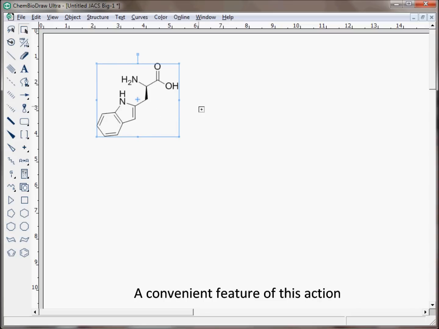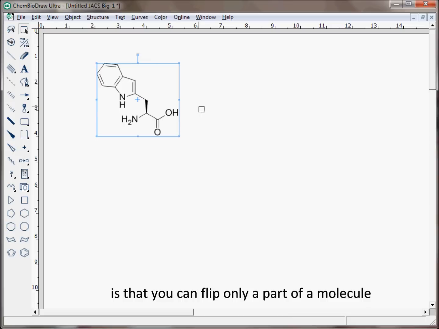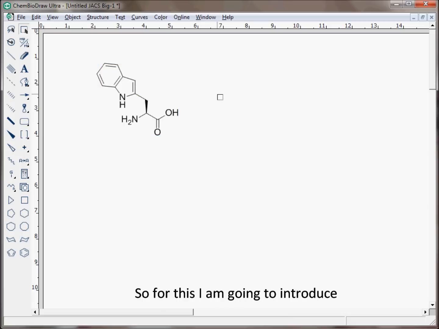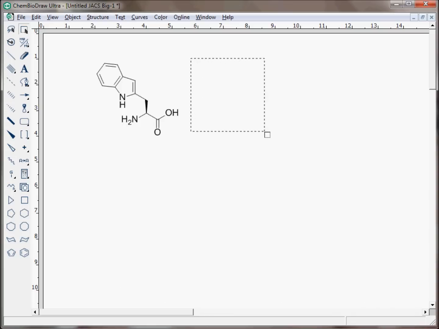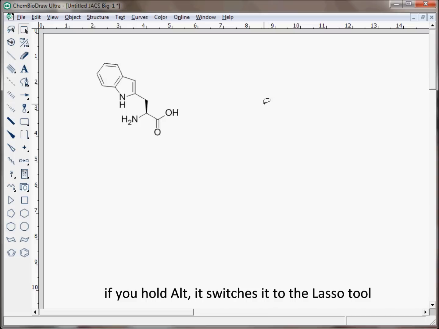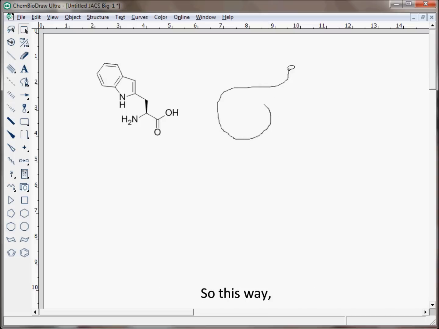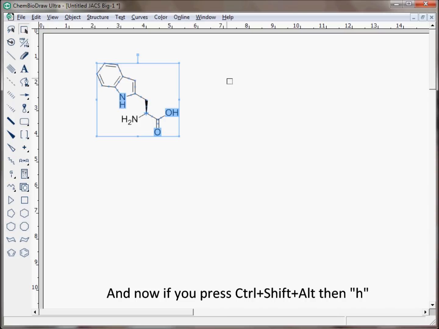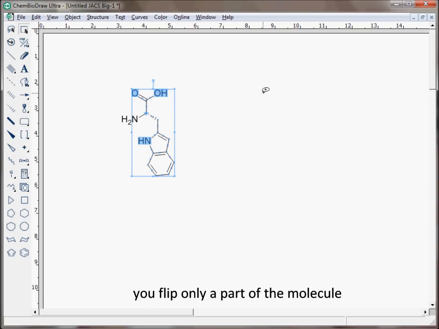A convenient feature of this action is that you can flip only a part of a molecule, so for this I'm going to introduce another shortcut, to the lasso tool. When you have the marquee tool selected, if you hold Alt, it switches to the lasso tool. So this way, you can conveniently have only part of a molecule selected, like so, and now if you press Ctrl-Shift-Alt-H, you flip only a part of the molecule.